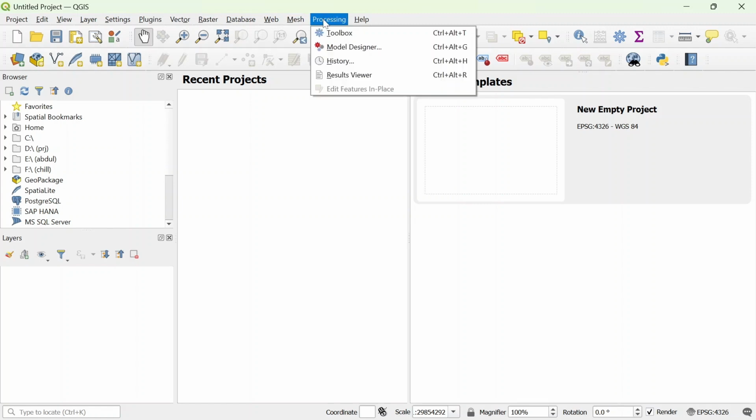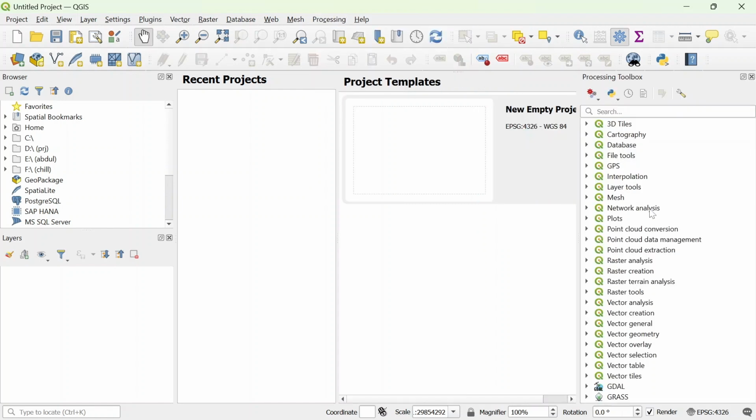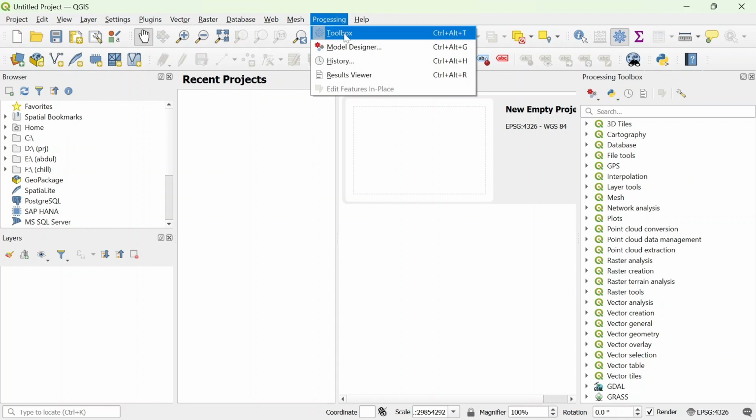Then we have processing. Under processing, we have the toolbox, and this is very important. If you click on it, you see it appears right here, and this is where all the tools that we need to do analysis are housed. So we just have to come here to access every single tool that you need. If you don't see this, you just come to processing and click toolbox. Other things to consider are the model designer, history and results viewer.